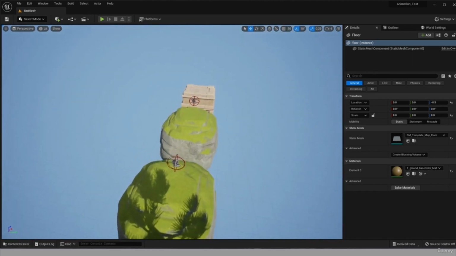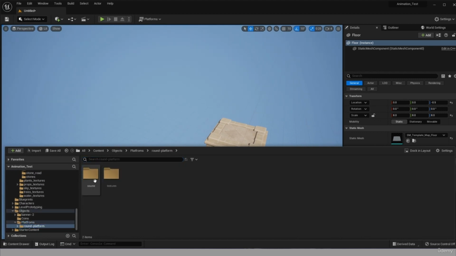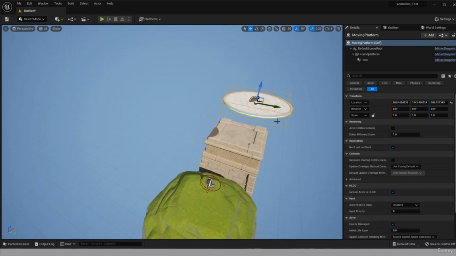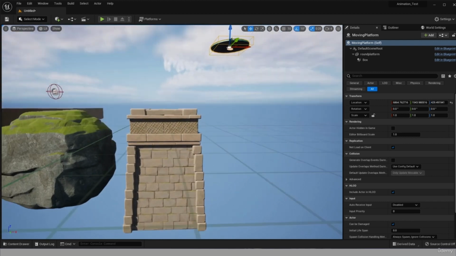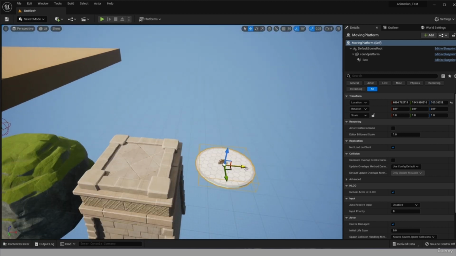And now, for example, we can use one of the blueprints that we have, which is the platform. It's in the blueprints folder, I think. So we have this moving platform and we can use it because we have this blueprint for this platform, but you can use this blueprint for another object. All you need to do is to change the object and you will have this moving platform.